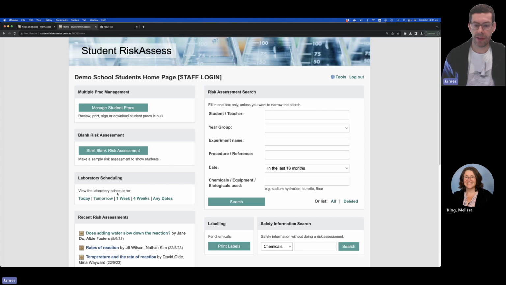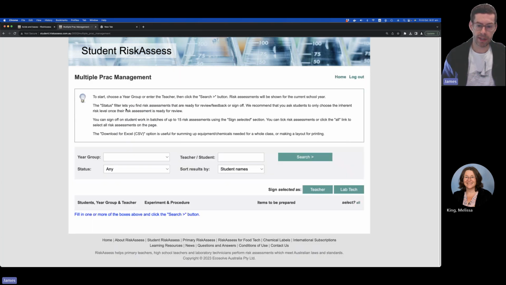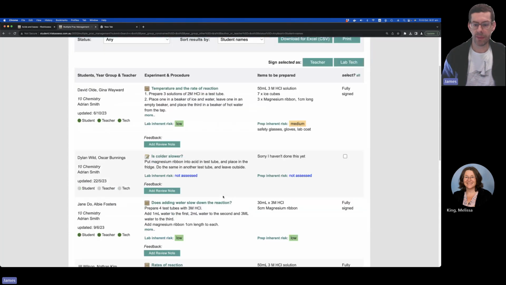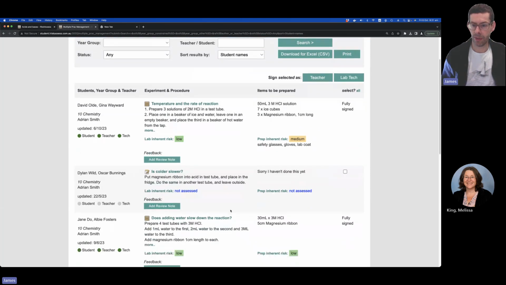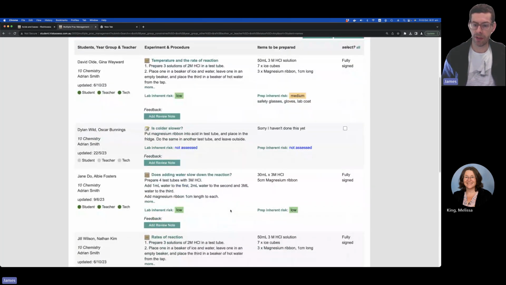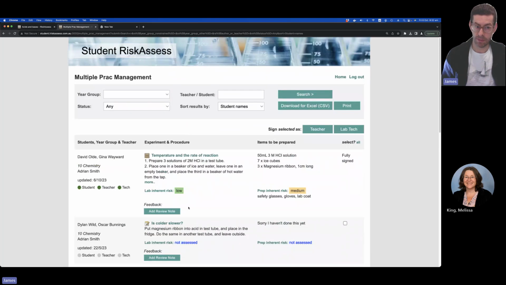The lab scheduling is still there, and if you've just got a few people doing their own student design pracs, it might be the way to go. But if you're doing a whole class and you've got lots of similar pracs, then you'd go into the managed student pracs, and that way you get them all in a list and you can sign off on them in bulk and review them in bulk. So if you're checking whether students have learned how to do a good risk assessment, you can scroll through very quickly and mark them off as good or signed off in one go. So the multiple prac management is really the tool to deal with lots of risk assessments.